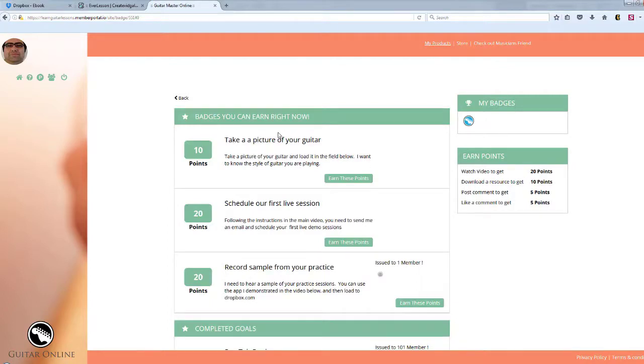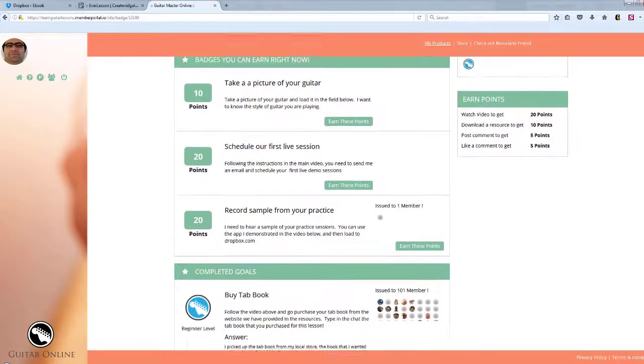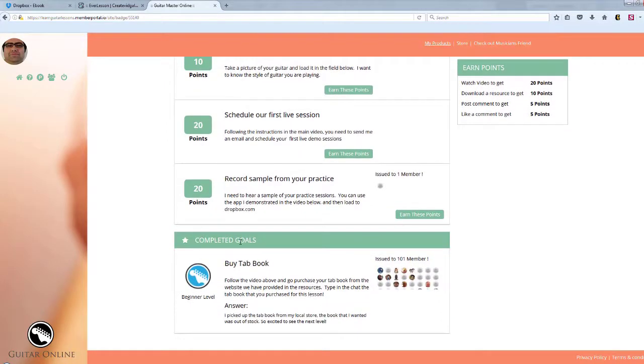Now, these are badges that I can earn right now. So I can earn 10 points if I go and take a picture of my guitar. I can earn 20 points if I schedule our first live session. And then I can earn 20 more points if I record a sample from my practice. Also, if I scroll down a little bit lower, you'll see the goals that I've already completed. And this is where I was able to earn that badge.